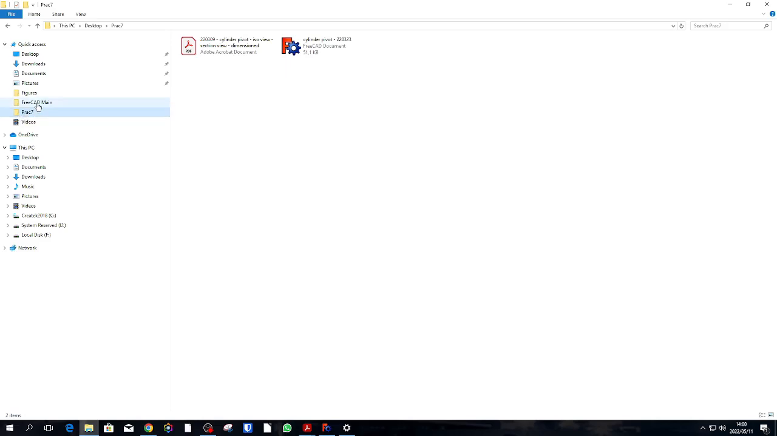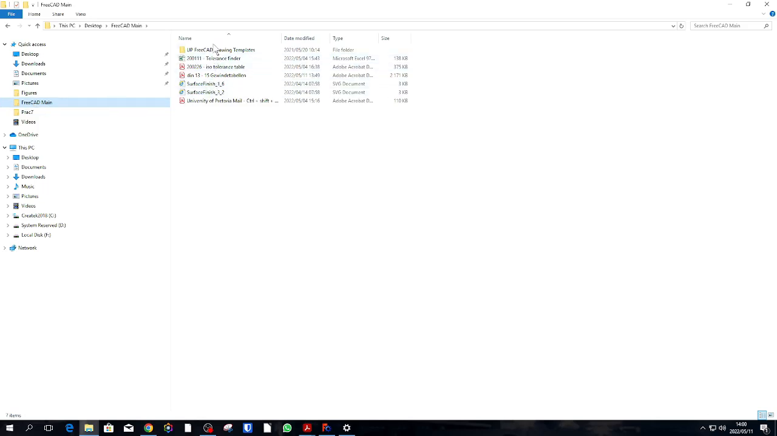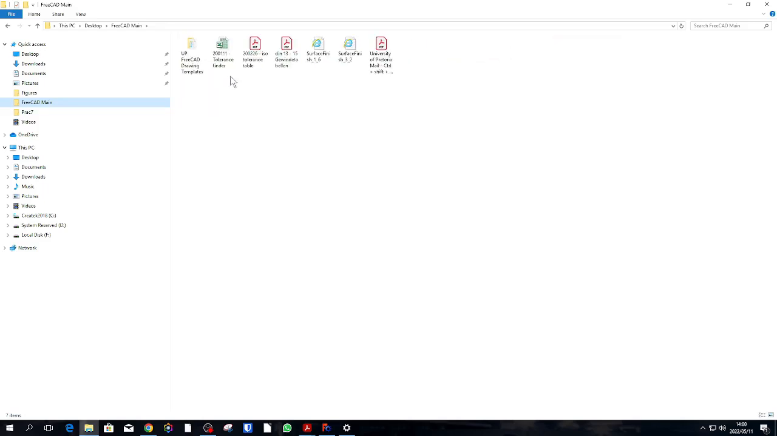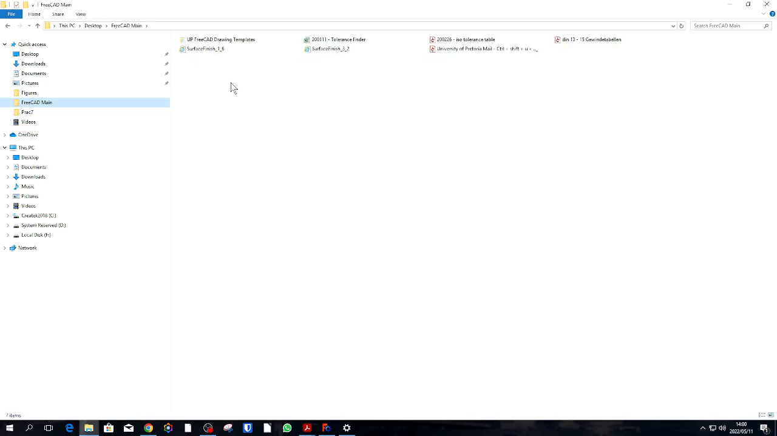You also have the FreeCAD main folder with the drawing templates, etc., as well as this DIN13 table that's also available on ClickUp. So you will download that DIN13. The DIN13 table will go into the FreeCAD main folder where you've got all your other FreeCAD main related files.